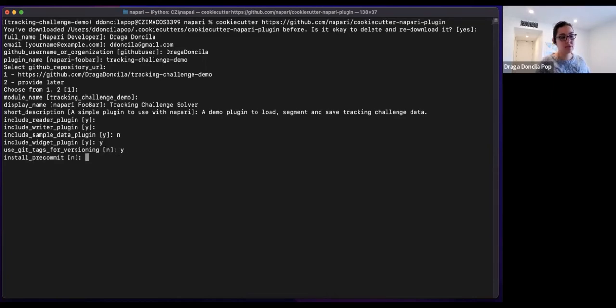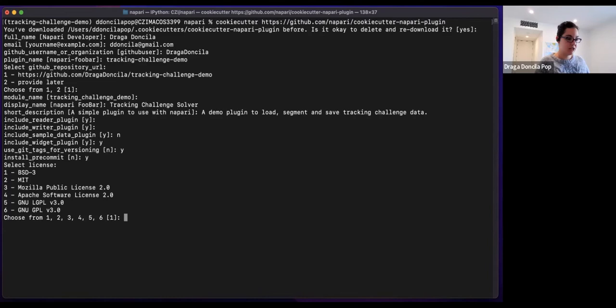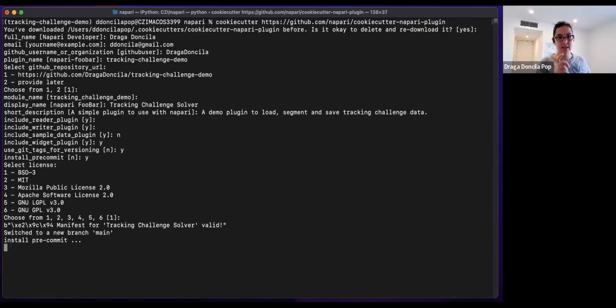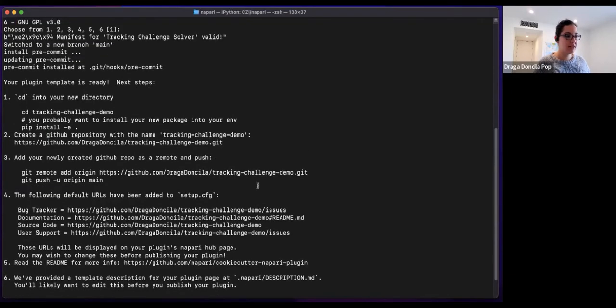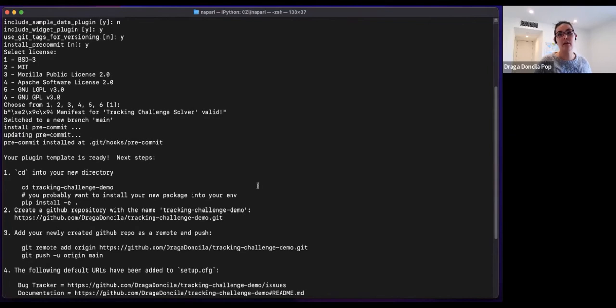We do want to use git tags for versioning because we're going to want to have automated deploys whenever we tag a release. And we do want pre-commit because that's going to provide us with a lot of nice checks for sanitizing code and a couple of napari plugin specific ones as well. So it's just going to go ahead and create the plugin now. And that just takes a little bit because we decided to install pre-commit. And there we are. So we're greeted with a whole lot of instructions here on exactly what we need to do next. I strongly recommend that you follow those instructions.